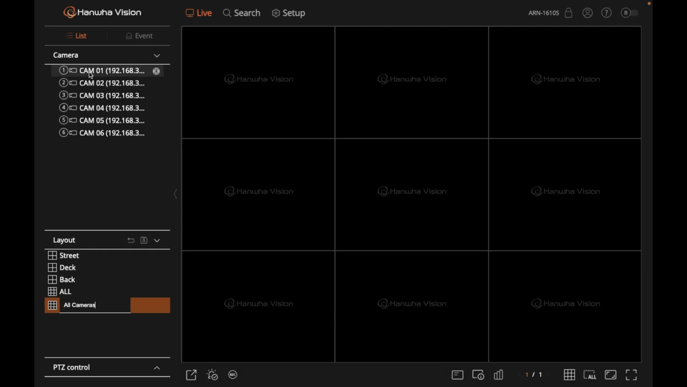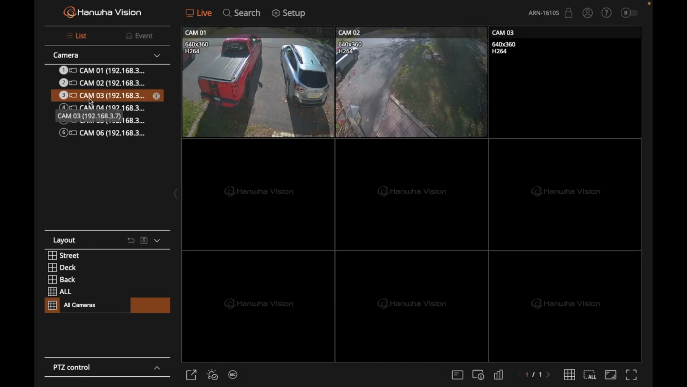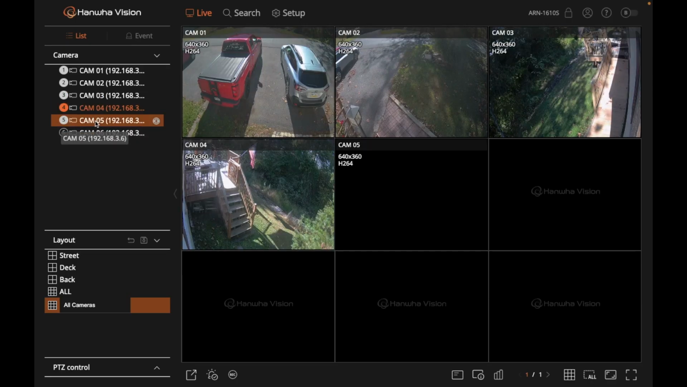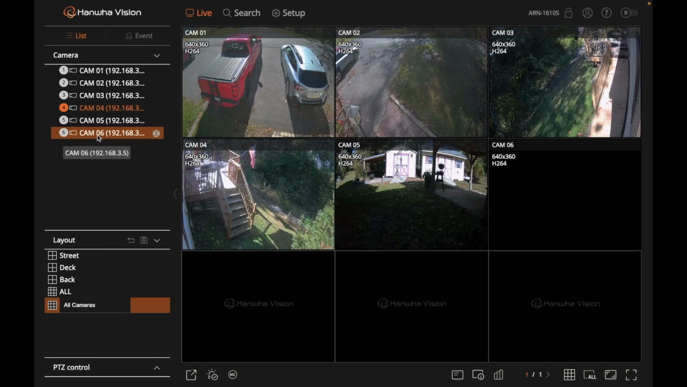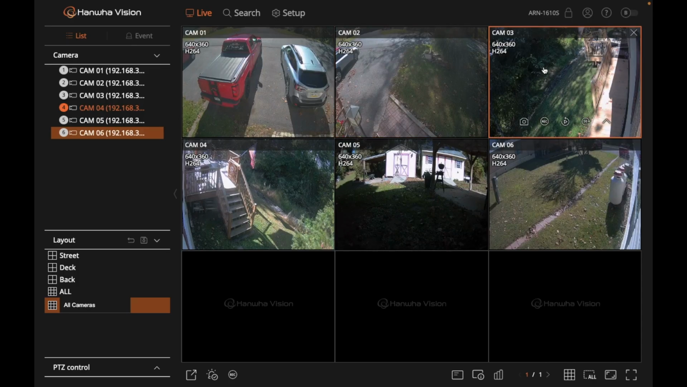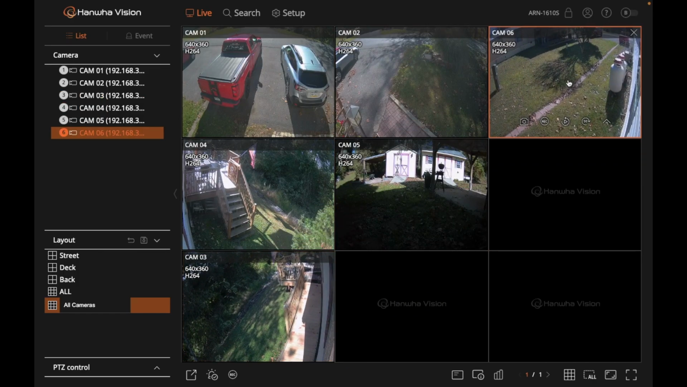And then you just double click on each one of your cameras, and it will populate the thumbnail images. Once you have the layout you want, you can reorder these if you want. You can drag them to a different location. And once you're happy with your layout, you come over here, see it's still highlighted in orange. So I'm just going to click the little save disk icon, and now it has saved that.